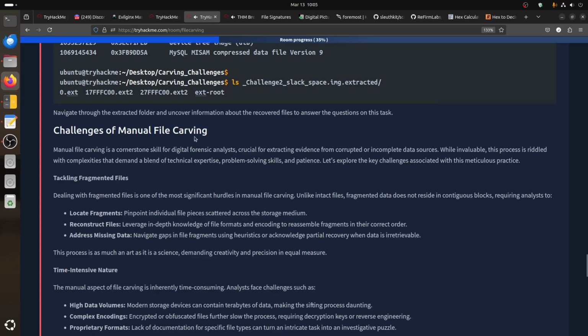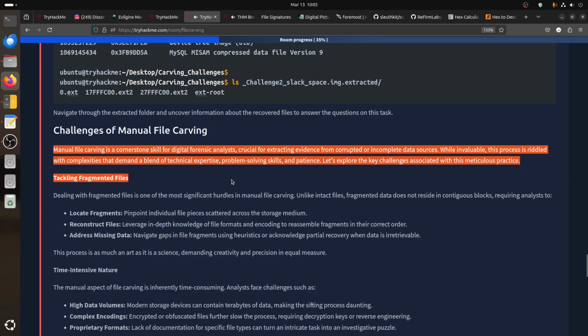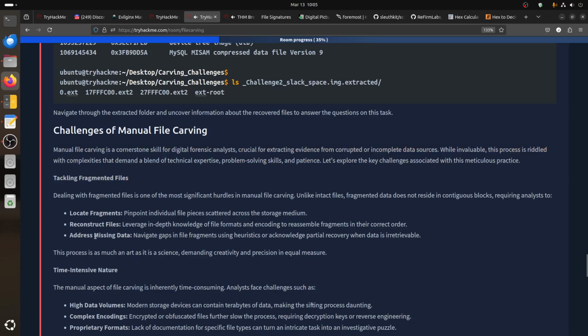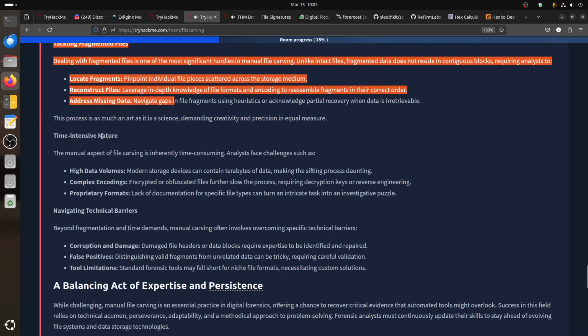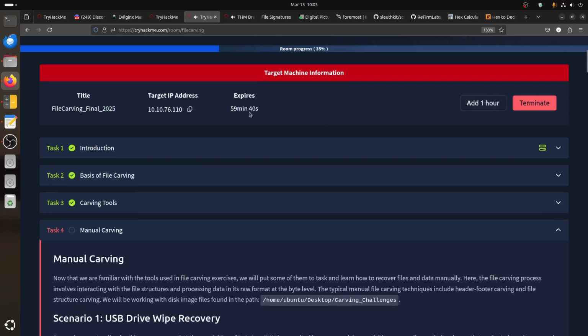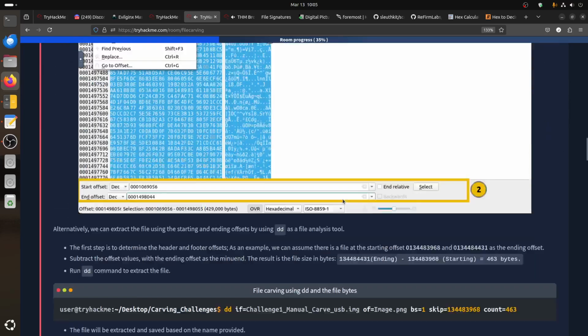Now, the challenge of manual file carving. Manual file carving is a cornerstone skill. Manually, of course, takes time. Look at fragments, reconstruct the file, address missing data. Manual carving is for when software really can't work at all: time-intensive data, high data volume, complexity. Let me make sure before we jump, do I still have time? I still have time.